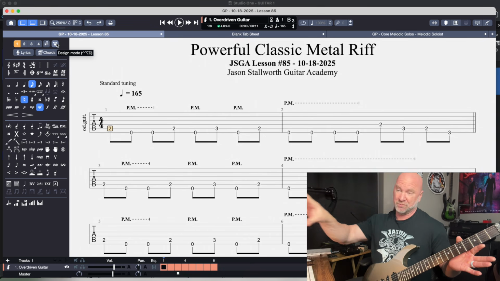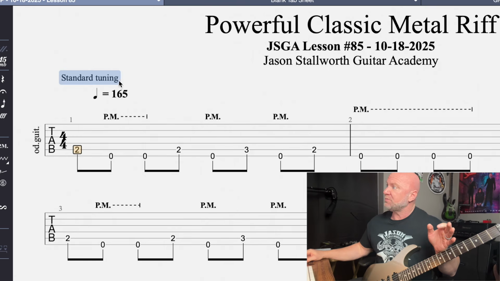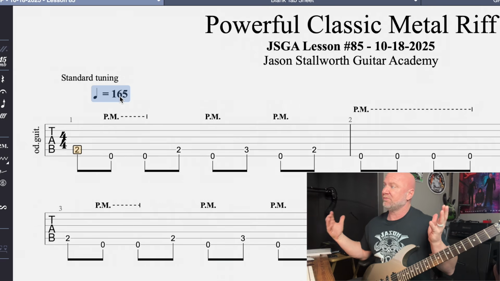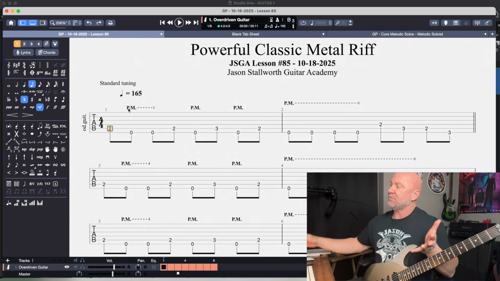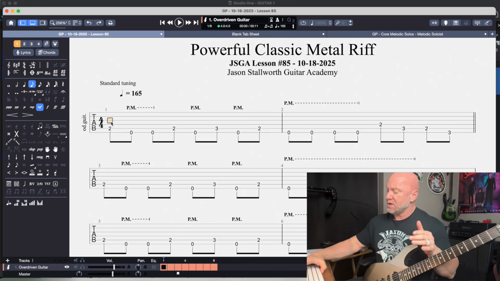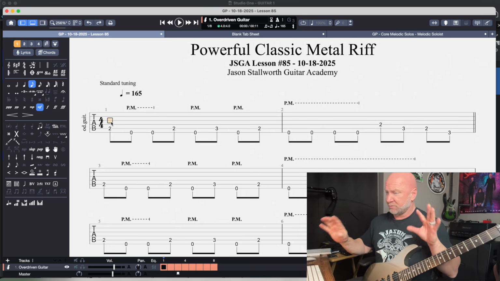Okay, so the first thing I want to cover here is what's called the tempo, the BPM. You can see up here, we are in standard tuning, by the way. I've got this 165 here. This is the tempo of the song. Now, this tab, again, this is a riff we already have. So let me just press the space bar, and I'm going to play a little bit of it so you can hear what it sounds like at this tempo.